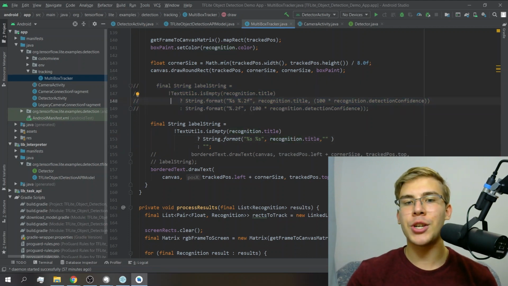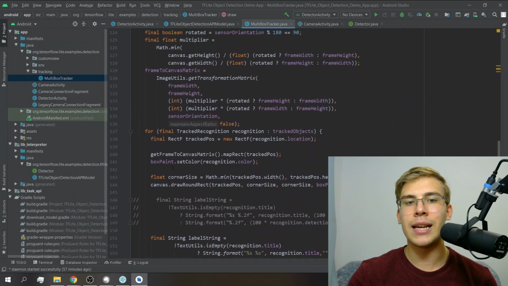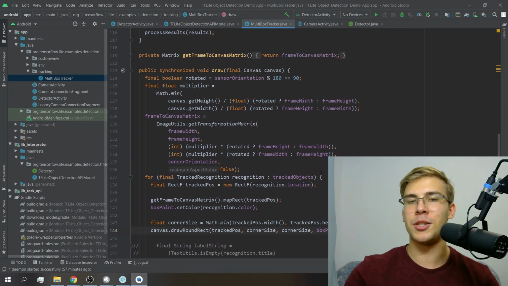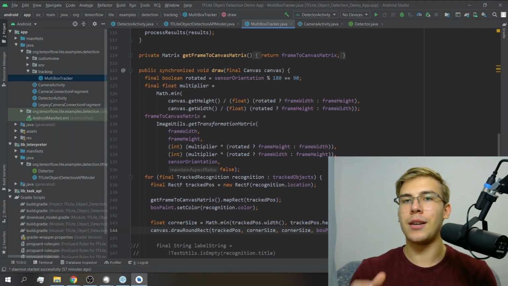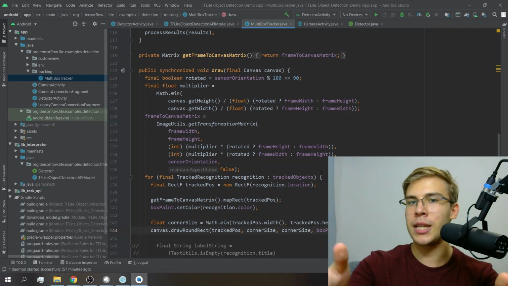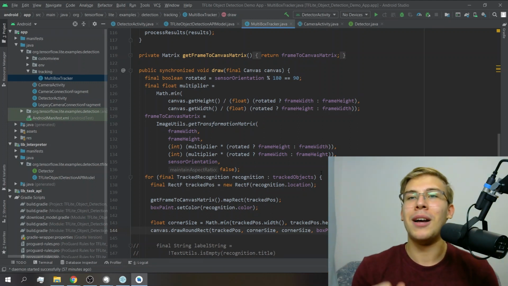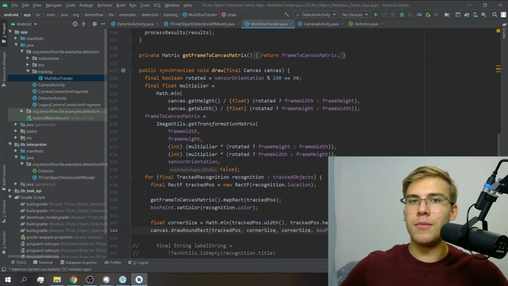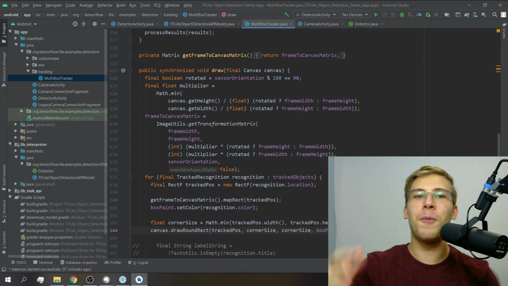That's where you can see the draw text and draw round rectangle stuff. This is where all of the drawing functions are happening. So if you want to play around with actually drawing stuff on screen, you do that in the multi-box tracker. I'm super excited to clarify this part. It was so confusing to me when I was starting out, so hopefully it helps.